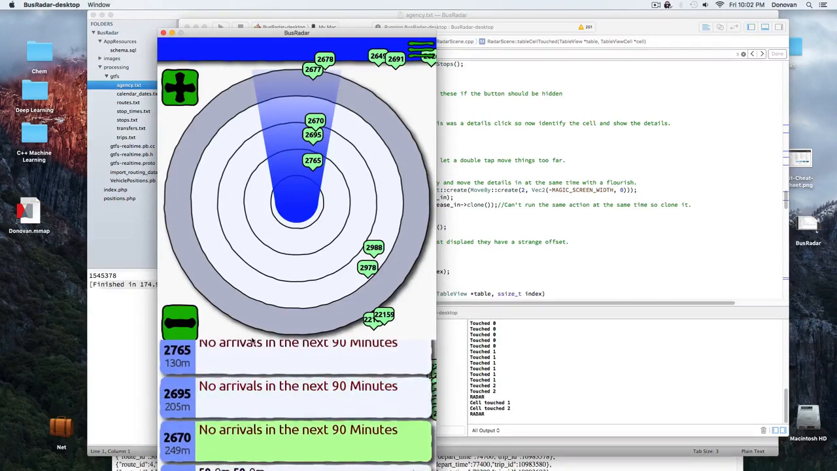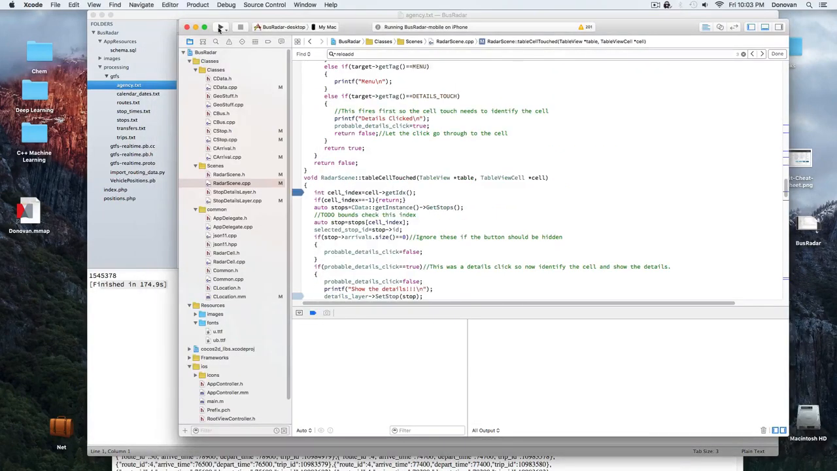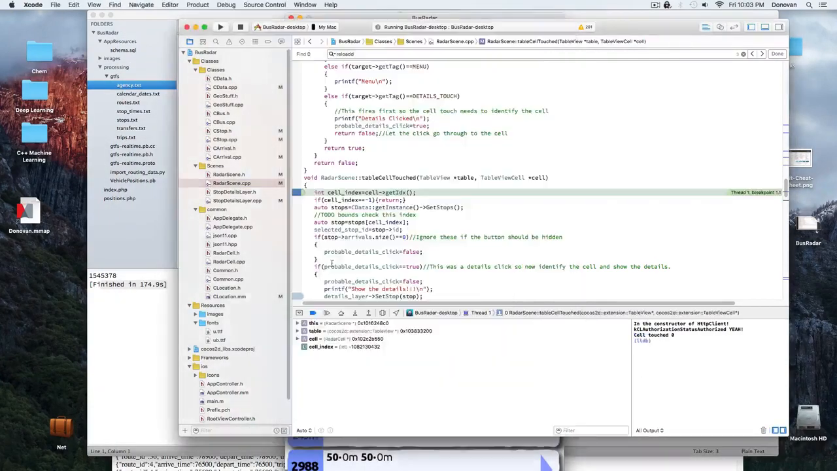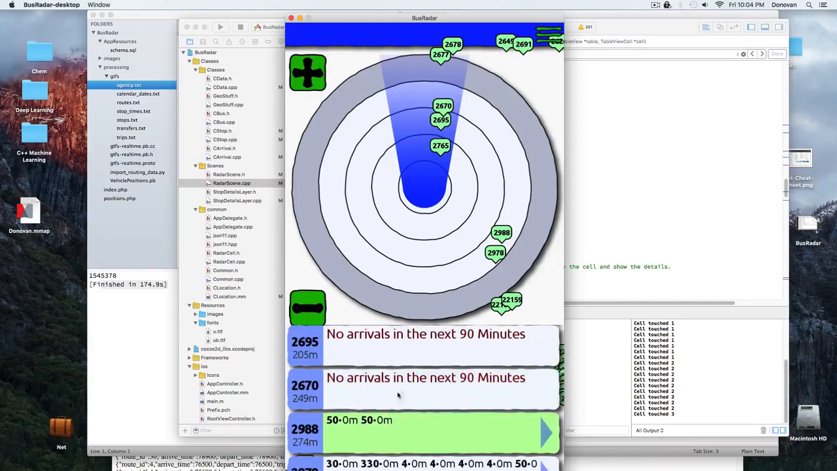Now this is where I ran into a problem with which cell is getting touched. As you can see, I keep clicking on the same cell and it starts telling me a different cell is being touched, and this is the listener going mad. And that is just really, really annoying.